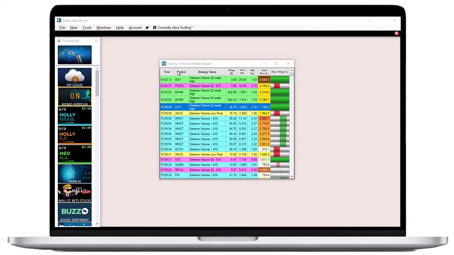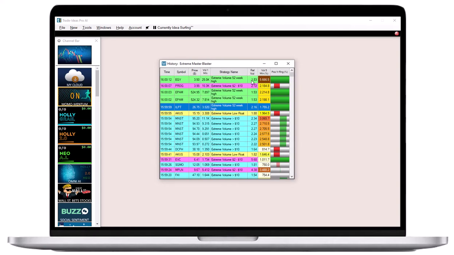The columns displayed in the multi-strategy window can be reorganized via drag and drop with your mouse. The individual columns can also be extended or compressed by using your mouse.